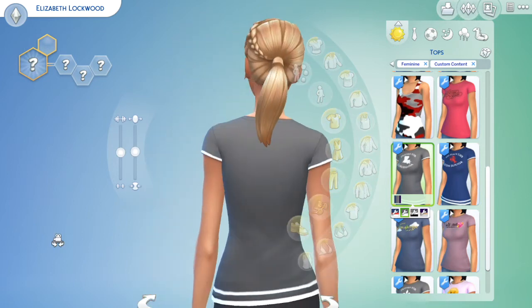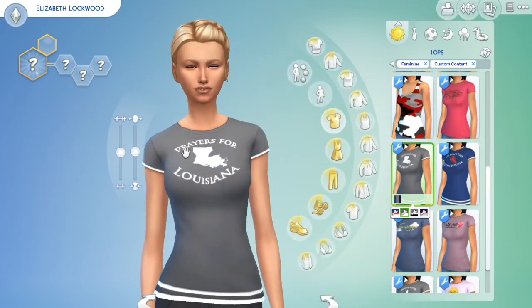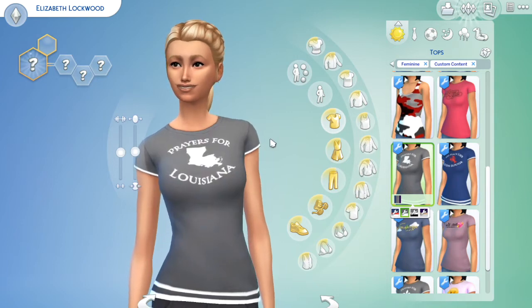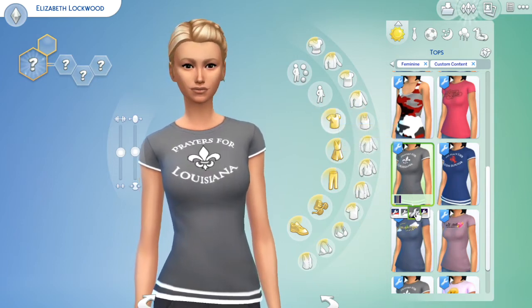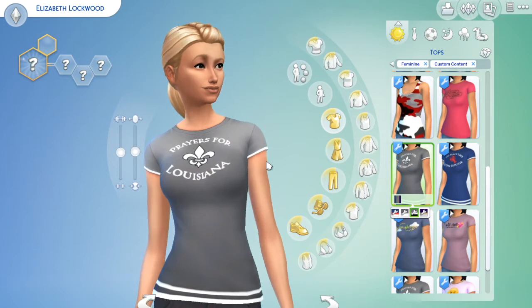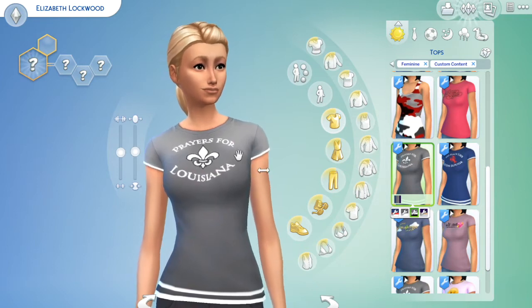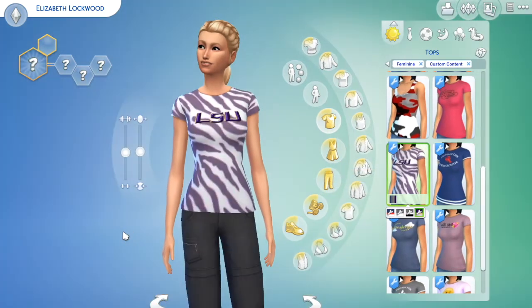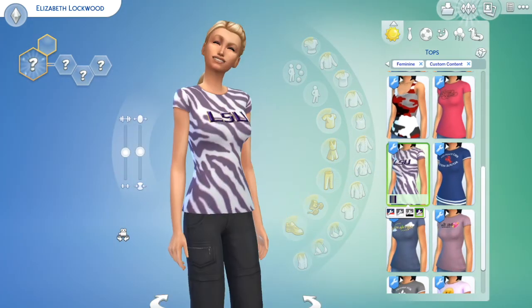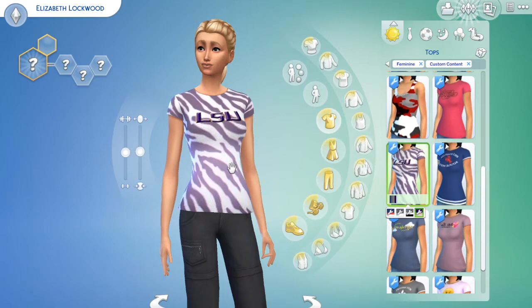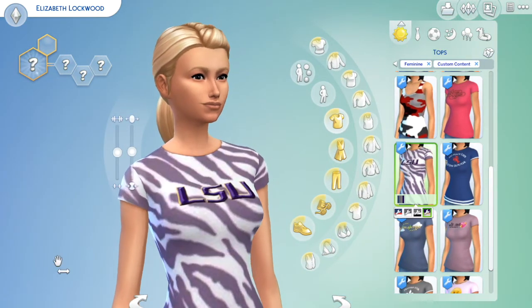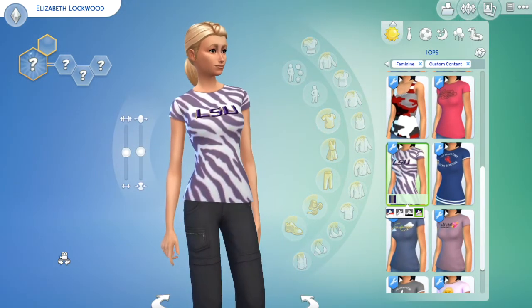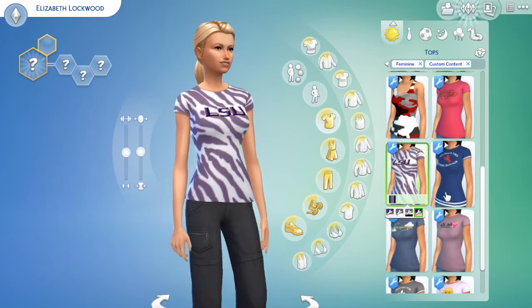And it's just a t-shirt, and I added some white stripes to it, and the Louisiana symbol at the top right there. And then I have prayers for Louisiana again with the fleur-de-lis, which is one of our state symbols, down there. And then I have this LSU shirt with the tiger stripes in purple. And I tried to make the LSU look like it was embroidered on top. Hopefully I recreated that, but that's my little Louisiana package.